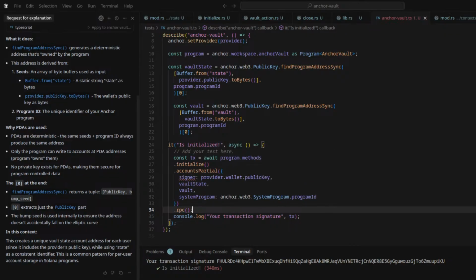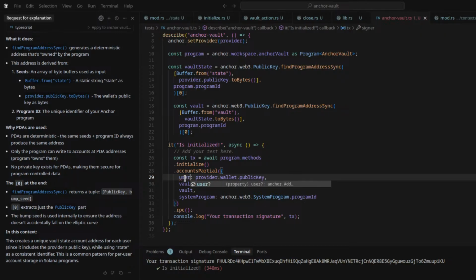Signer doesn't exist. Let me just get some. Maybe the signer wasn't there. There was a user. Yeah, that's fine. We defined a user here, not signer. Let's get some logs from here.